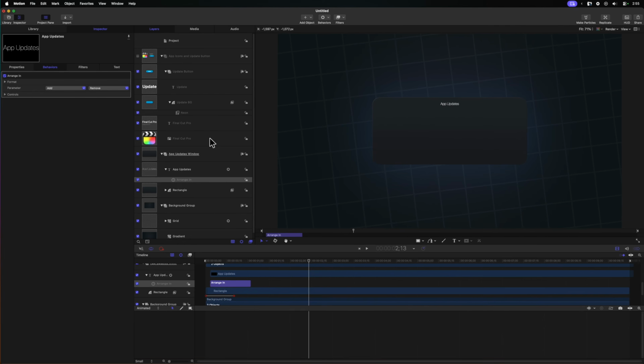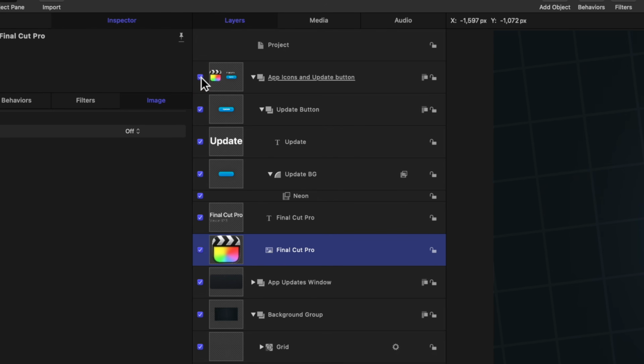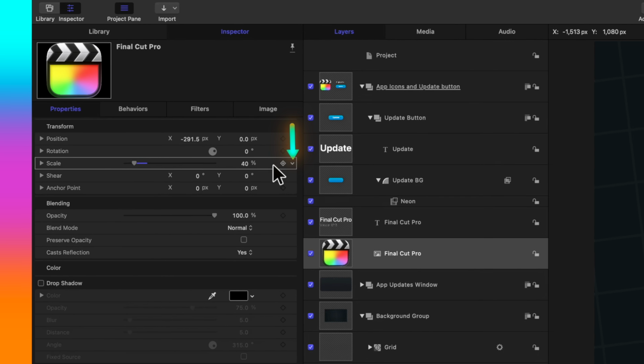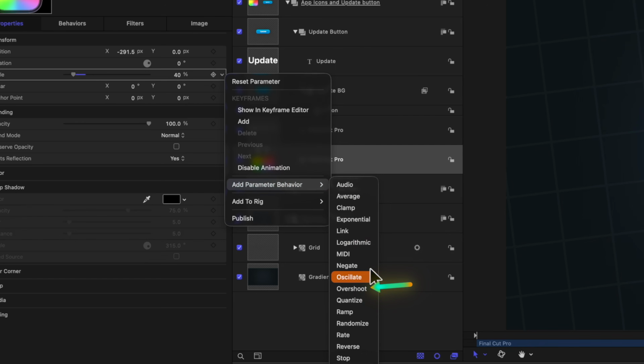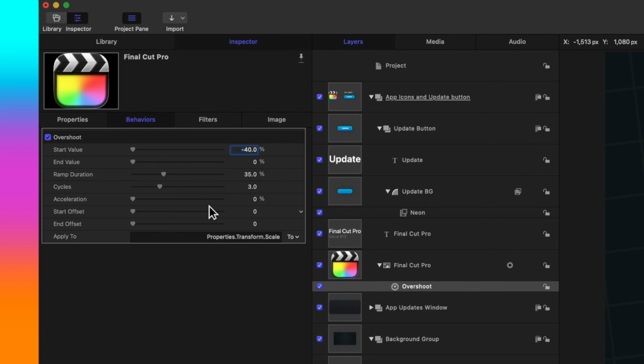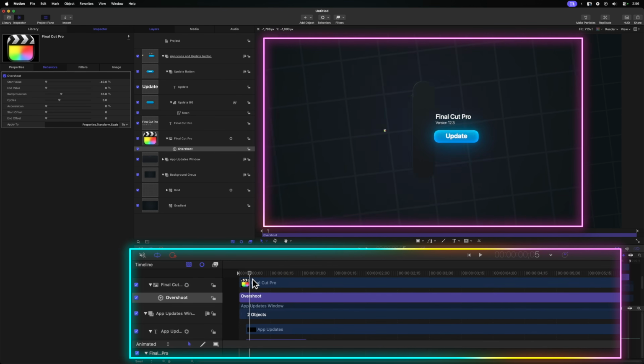Let's jump to the icon. Going to collapse the app updates window and let's select the Final Cut Pro logo. And actually we'll want to make sure visibility is checked for that. Now with the Final Cut Pro logo, we'll just select that, make sure we're in our properties inspector and take a look at your scale. Mine's at 40%. You're going to want to take note of the actual scale and we'll click to add a parameter behavior and we're going to select overshoot. Now in the overshoot parameter, we want to negate that 40% value. So I'll just type in negative 40% and that will actually zero out the scale of our object. So it should start from nothing and slowly animate in.